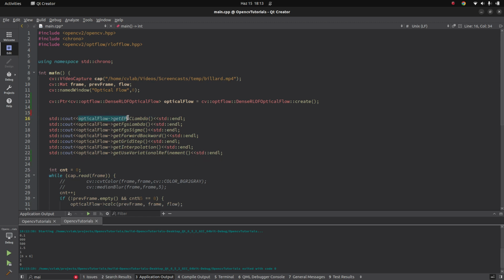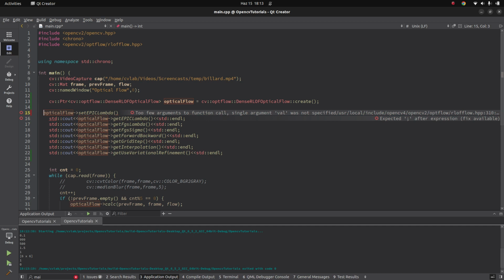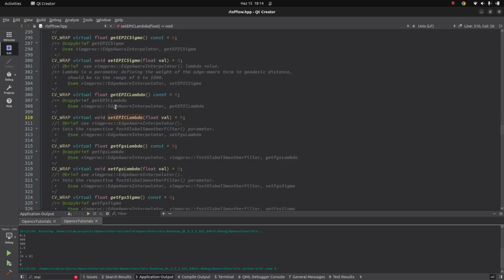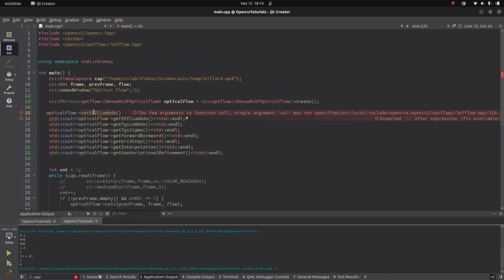Okay, the next one is lambda, and I just paste the setting here. The default value for the lambda is 999, and here we can go to the documentation again. It says it should be in the range of 0 and 1000. If you give any value more than this or lower than 0, let's try. Let's try giving 2000 and see how it works.